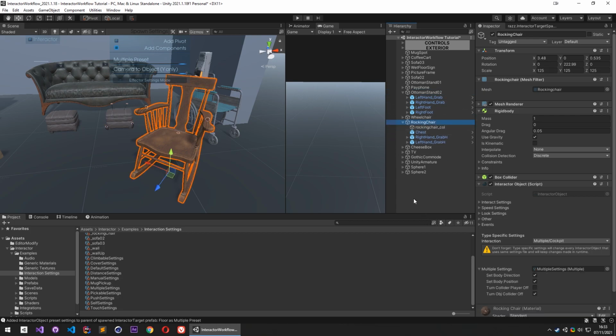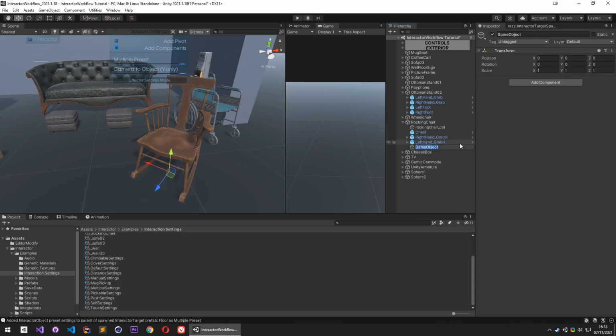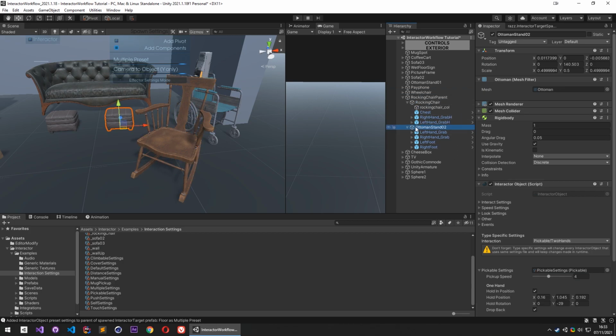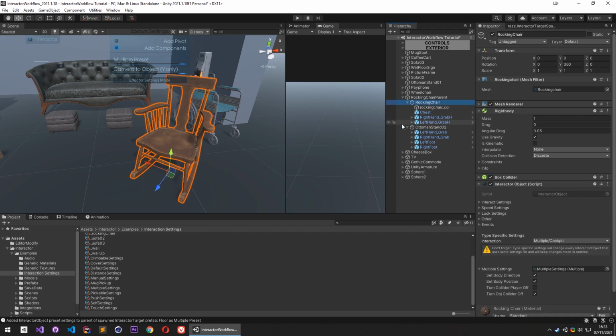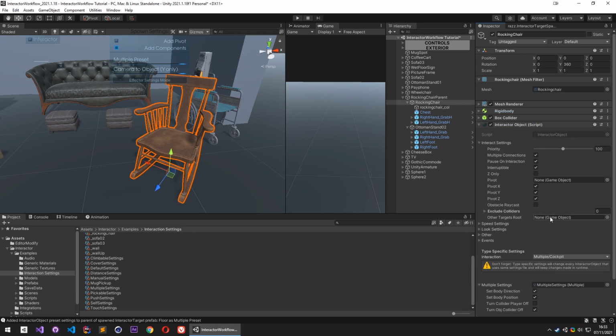So I need another buffer object. Let's create a new empty object. Let's call this rocking chair parent and put it here. Let's make the rocking chair a child and also the ottoman stand as a child. And since we need the feet targets, we need to give another targets root as parent. So now it will get all the targets.